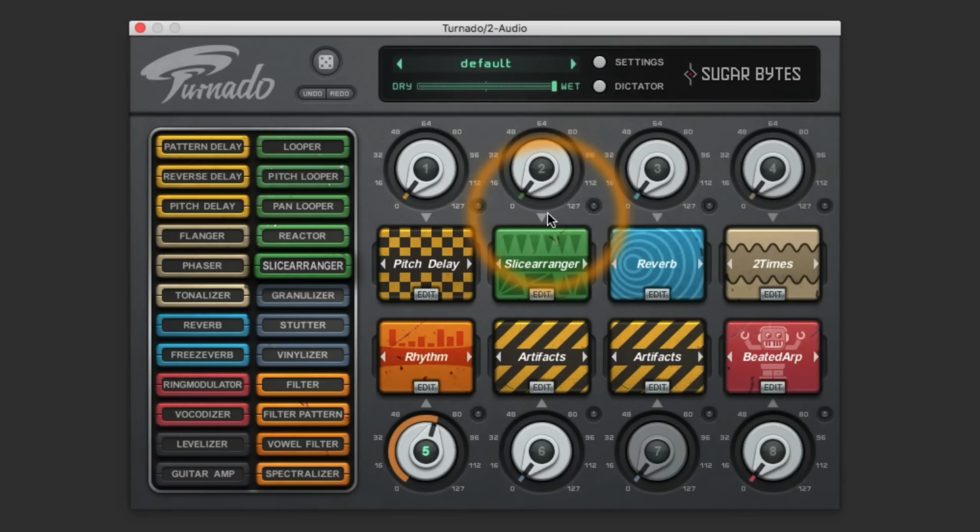Let's stop it. Wind your neck in, mate. I think that was getting a little bit much, wasn't it? So there you go, Turnado. What a fantastic plugin. It really is. So yeah, I've probably done way too much.